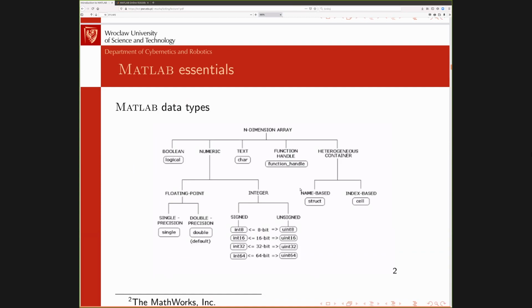Okay, so this is more or less the types that MATLAB operates on. You will learn more about that maybe in the future, but for now it's enough to start playing with MATLAB.